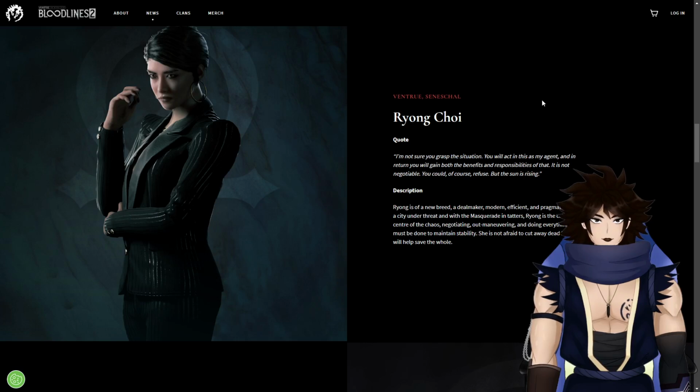Ryong is of a new breed, a deal maker, modern, efficient, and pragmatic. With a city under threat and with the Masquerade in tatters, Ryong is the calm center of the chaos, negotiating, outmaneuvering, and doing everything that must be done to maintain stability. She is not afraid to cut away dead flesh if it will help save the whole.